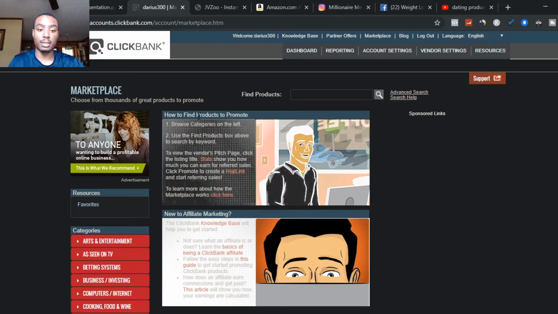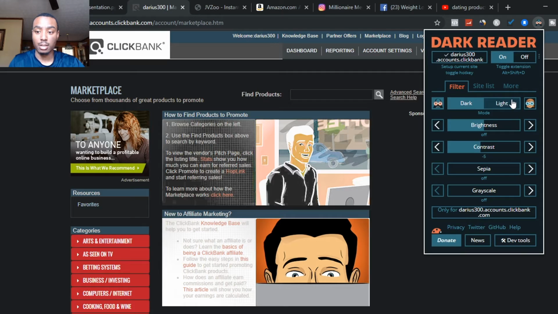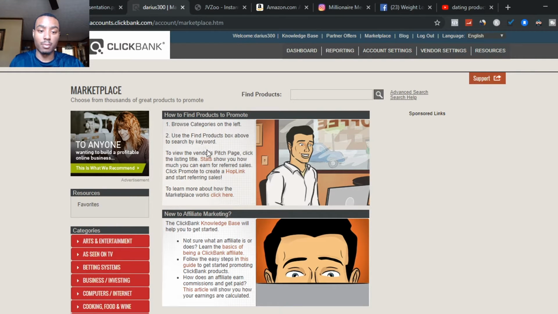They teach you how to pick a product you can promote. In ClickBank, I don't know if you can see, but let me turn the brightness up for you. Okay. It says the first step is to browse categories on the left, and step two is to use the find products bar above to search keywords. That's what you'll be doing. Say your niche is fitness. You type in the word fitness, and it'll pop up different products within the fitness category.